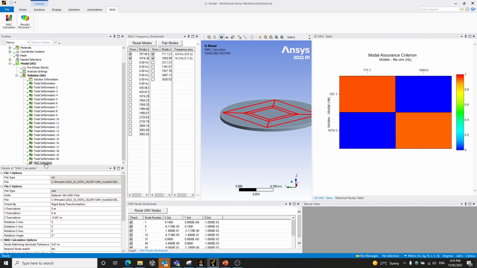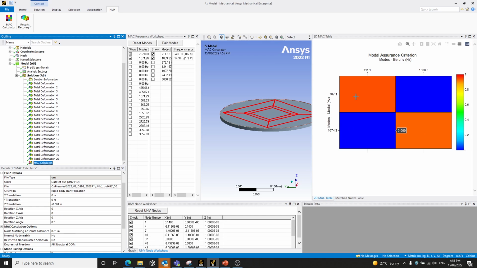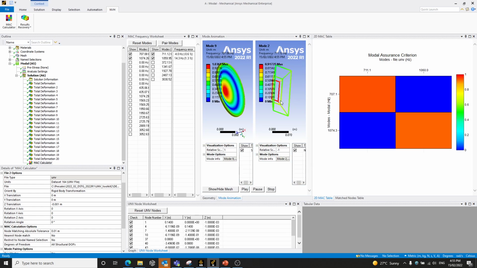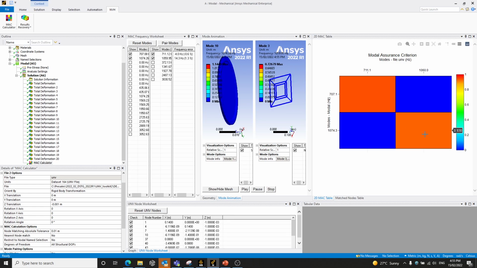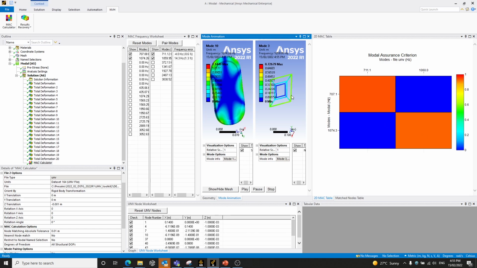In this case, it tries to pair them. But as you can see, there's only two modes that actually match here based on that MAC criteria larger than 0.9. Now, the matching is pretty good, 0.944 for the first one. So it's this mode here. As you can see, they are very similar modes, except they're out of phase. So make that one again. You see, this is the same mode. The first one is 707 Hz Ansys. The other one, 711 Hz test data. Very good correlation. And the second one, this one here, also very good correlation, 0.93.